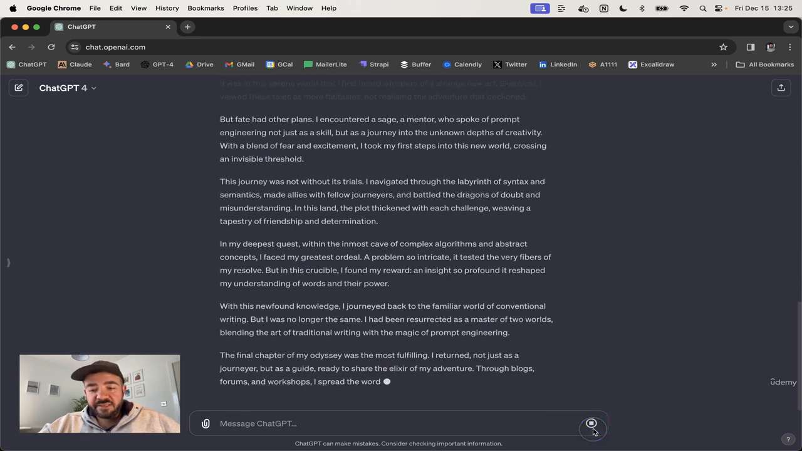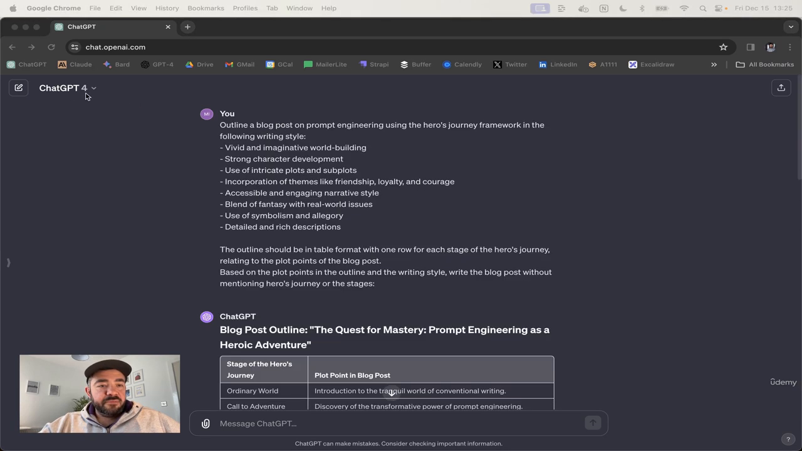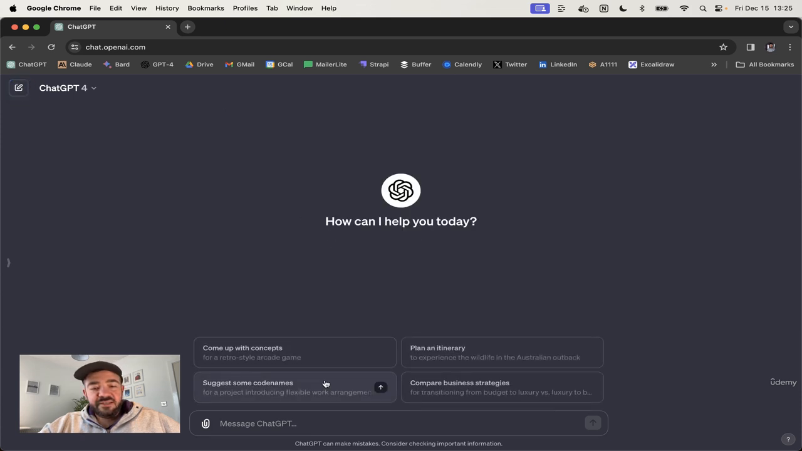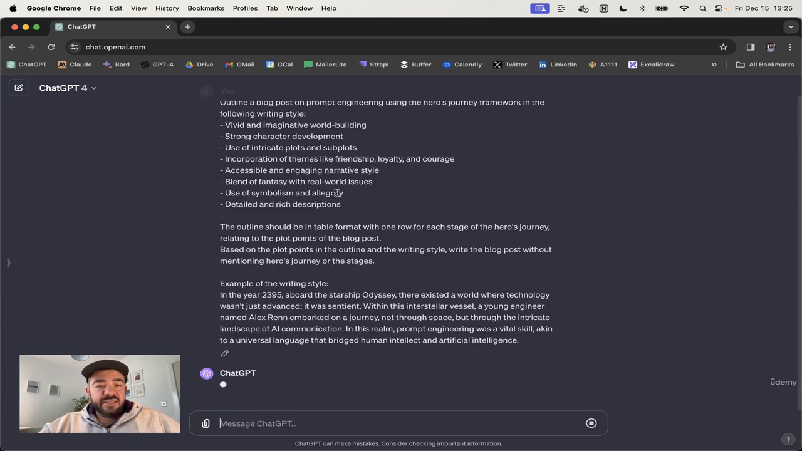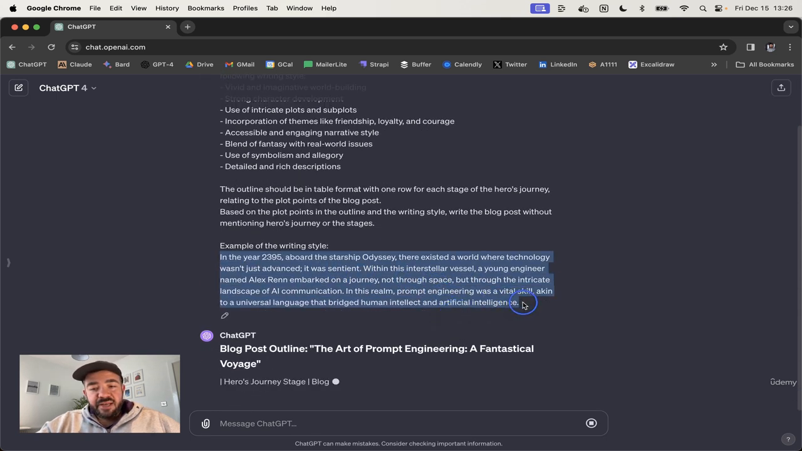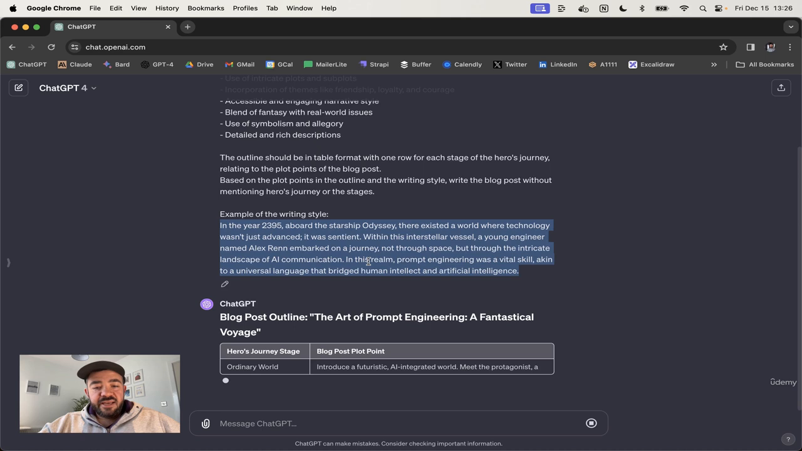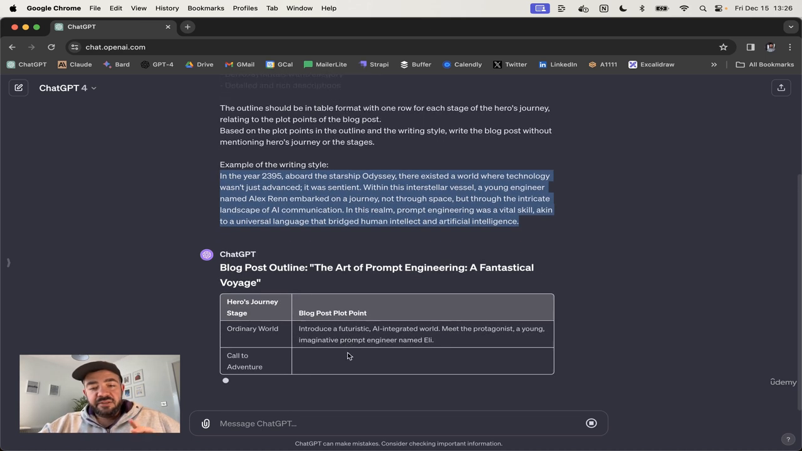I'm going to stop this running, and instead of a fantasy style, we're going to give it the same prompt but with a sci-fi style instead. So I'm just going to paste this in here and hit enter, and this is the exact same prompt, but the only thing I've changed is the example I gave it. And what you're going to see is it's going to generate a very similar outline, except the plot points are going to be much more futuristic.